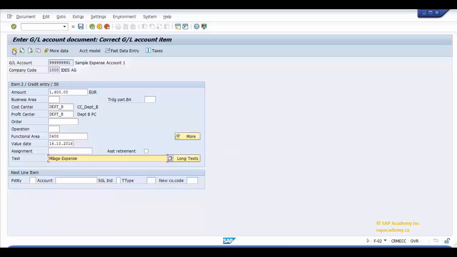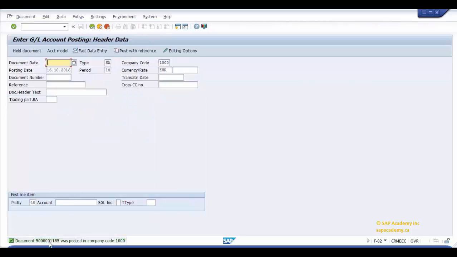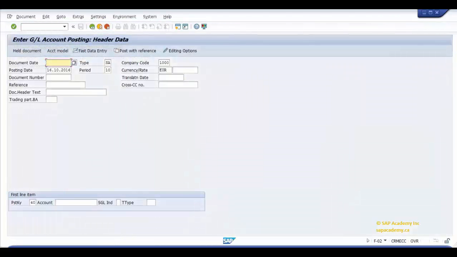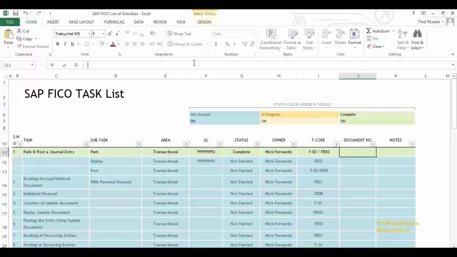To see what this journal entry looks like, go to Document and select Simulate, and this is a view of our journal entry that we are going to post. This is the account we are going to debit, and credit entry will go into this account. Ensure that your journal entry balance is 0. Hit the Save button, and we just posted our first journal entry. Now, double-click on the status bar. Let me copy the document and record it into the Excel file. We just completed this task, so let me change its status to complete and paste in the document number too.